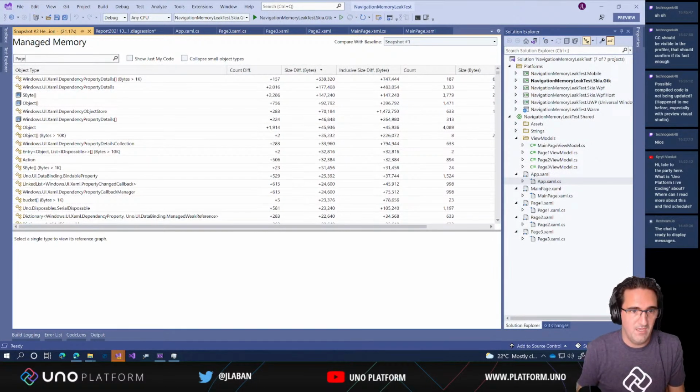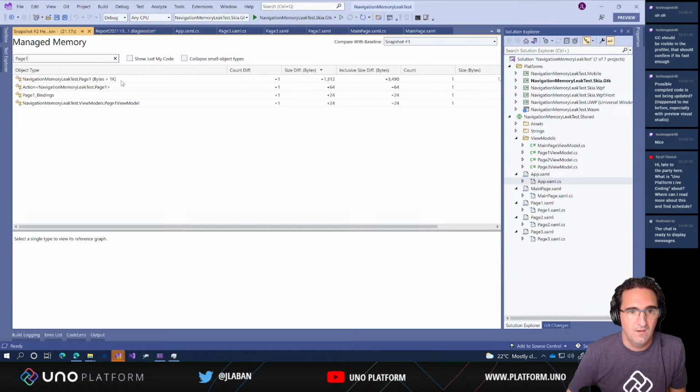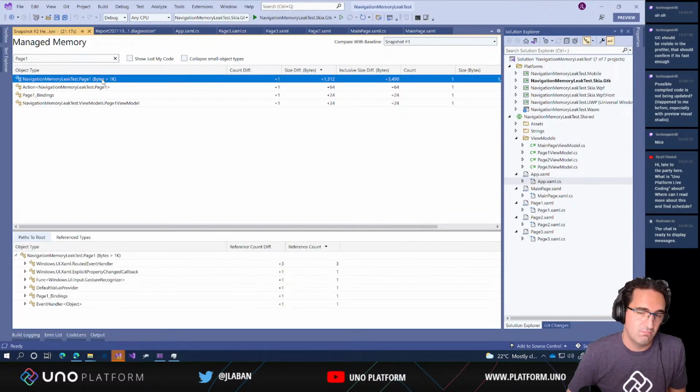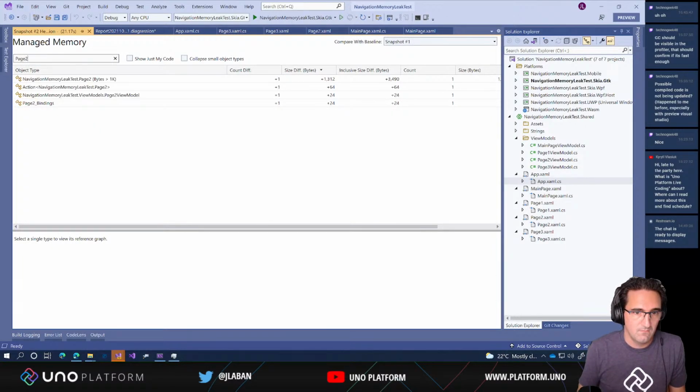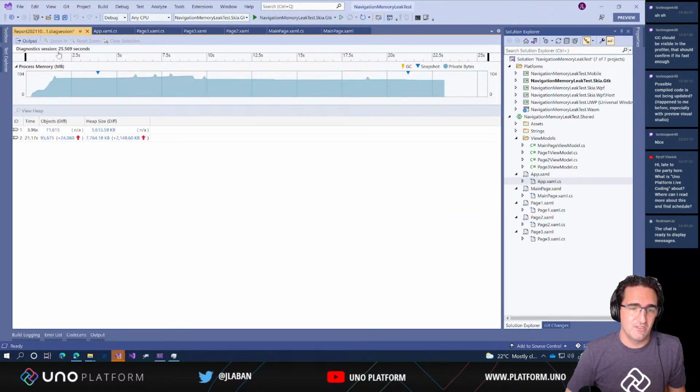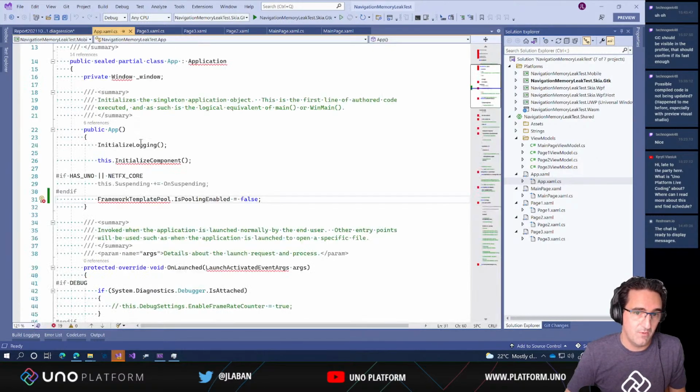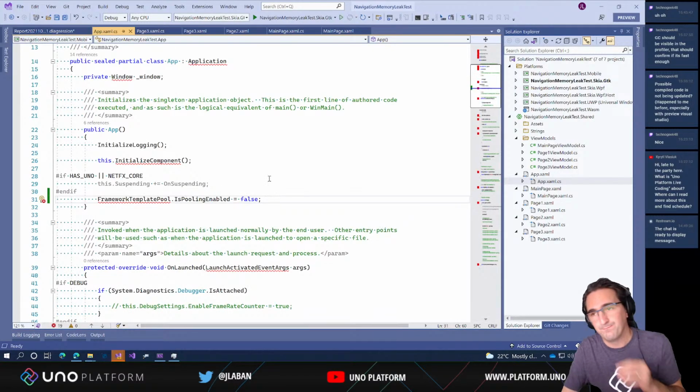So do we have page 1? We have one page 1, which is most likely okay because it's just the page 1 that we went to. And we only have one page 2. So that's not the 20 or something that I clicked when going through it. So that really shows the fact that there should be no leak there. There's no leak now because the pooling is disabled.